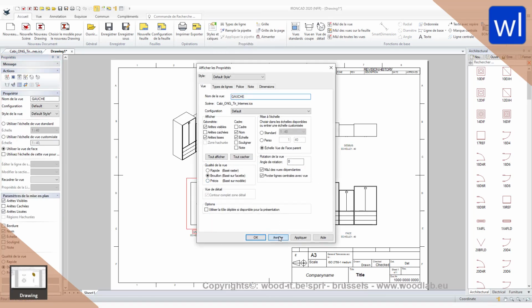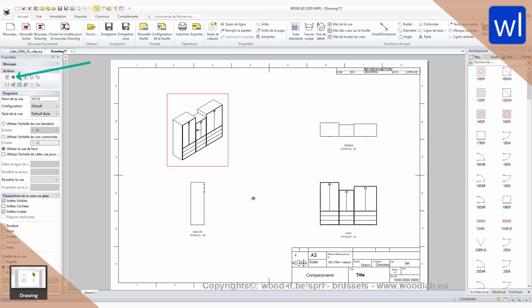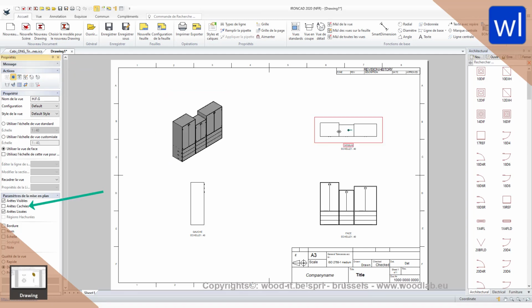Then click on the HFG view. On the top left, in the properties, you can, for example, apply a shaded rendering. Select the top view and check hidden edges in the properties.